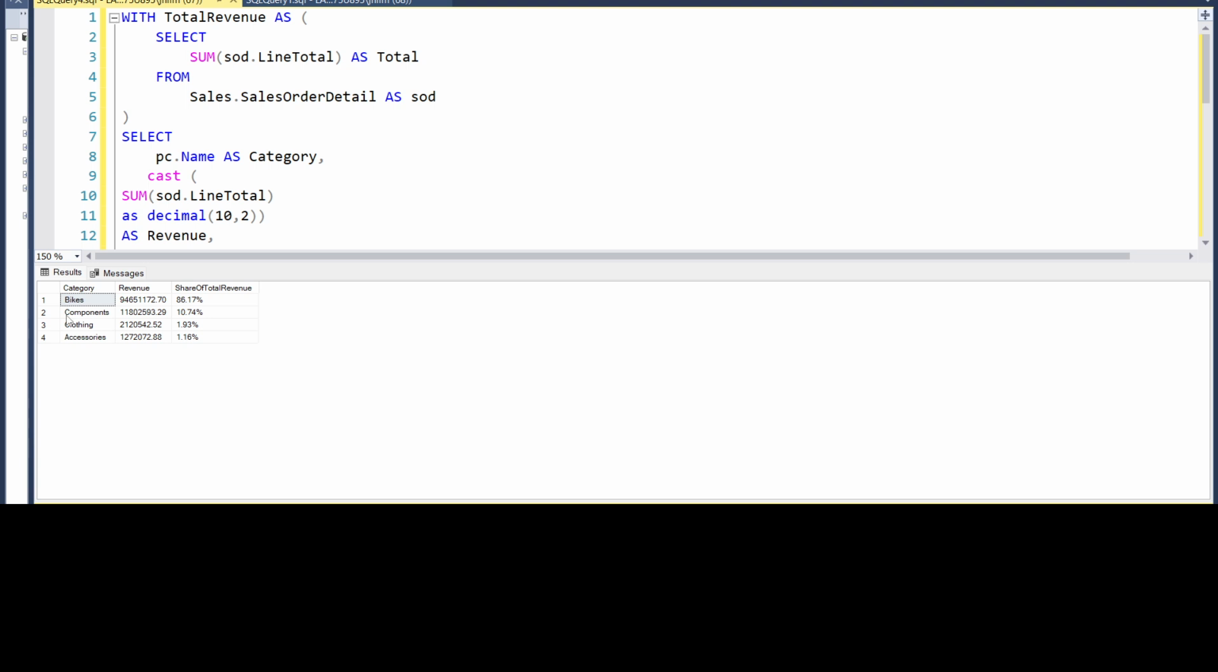This is the output we are expecting. We'll display the category, which is the name of the product, the revenue for each of it, and finally the share of revenue. So if you see, bikes has the highest, that's why it is contributing to 86.17% of the total revenue.